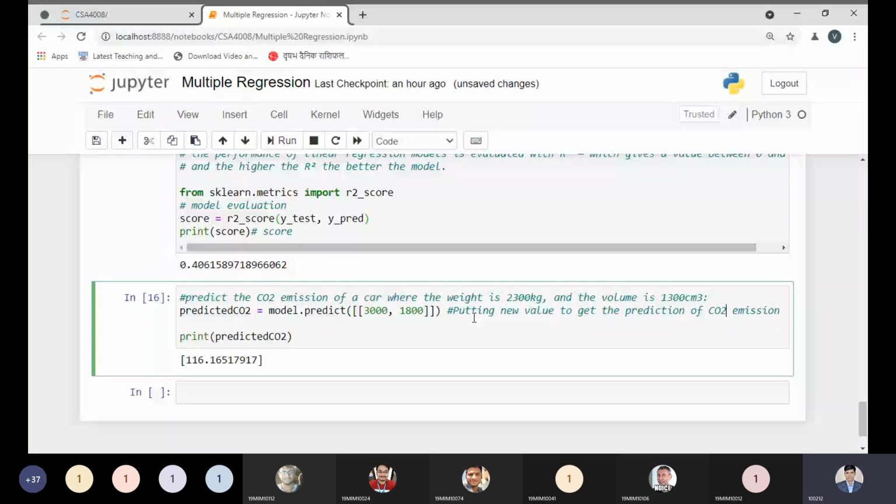Is it clear to everyone right now? This is known as multiple regression. Is it clear to all right now? Yes, sir. This code is clear. It is very simple code. Is it clear to all? Yes, sir.